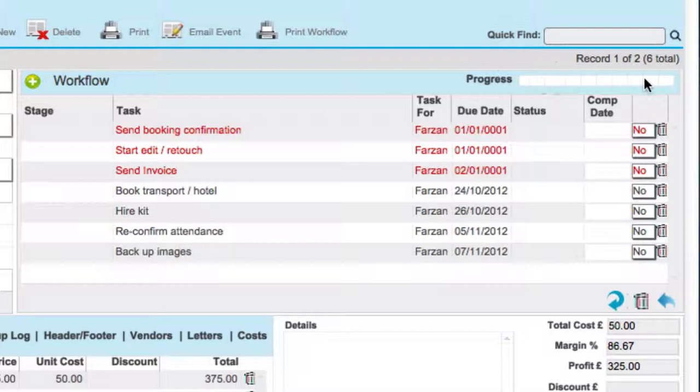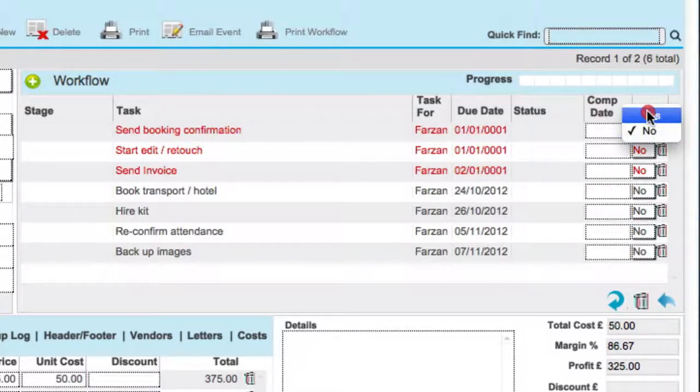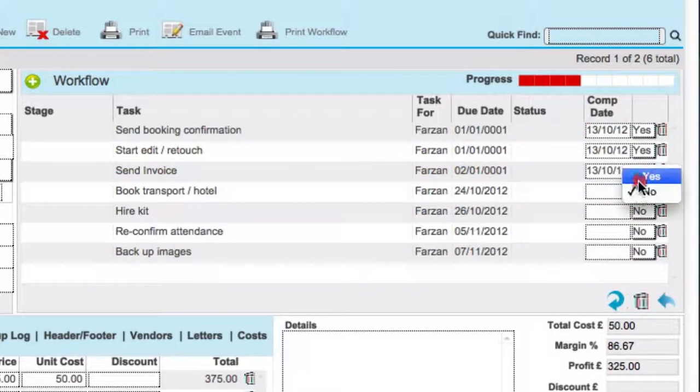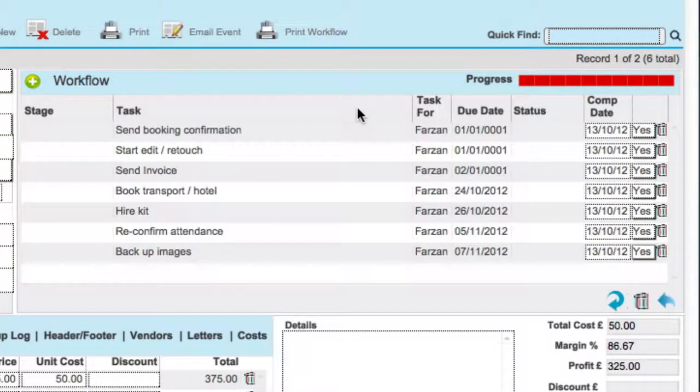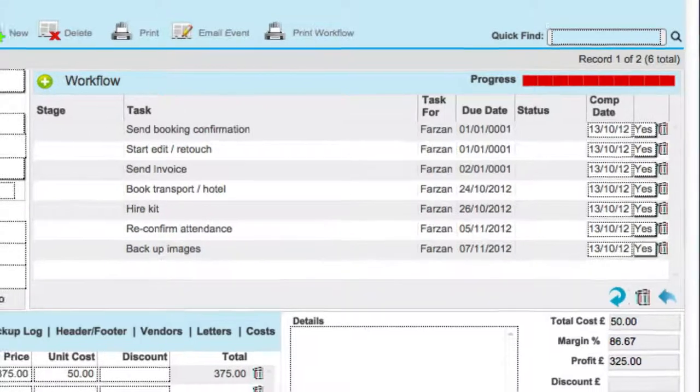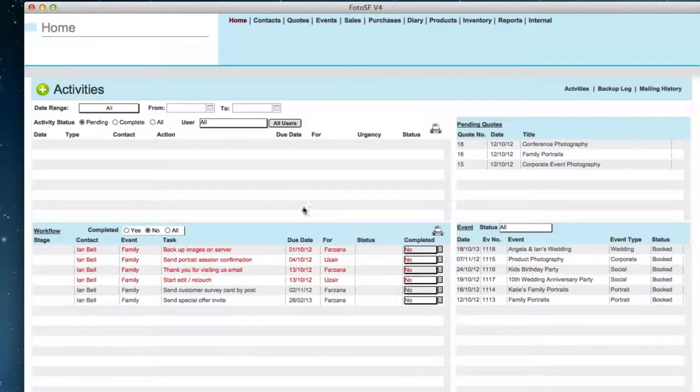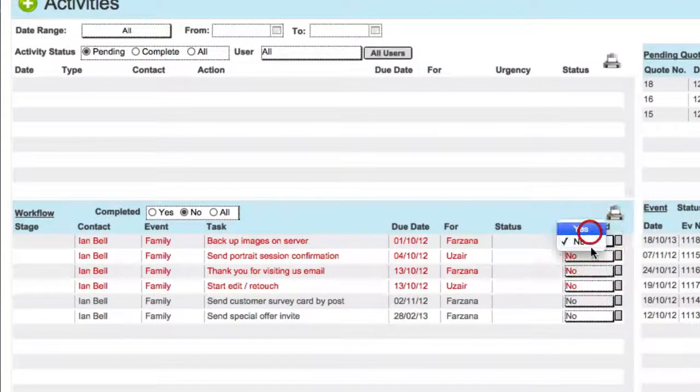Now there is a handy little progress bar over here which you can see instantly where the progress of the job is to. If I continue to do all these tasks, I can see on the progress bar that the job is nearing completion. You may have multiple jobs going on at the same time. You can't go into each and every event and look for the things to do. So every time you go to home page, all your workflow things to do appear over here. So you carry on ticking off your to-do list and not wasting time.